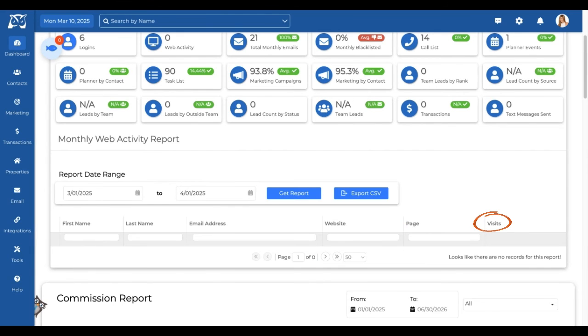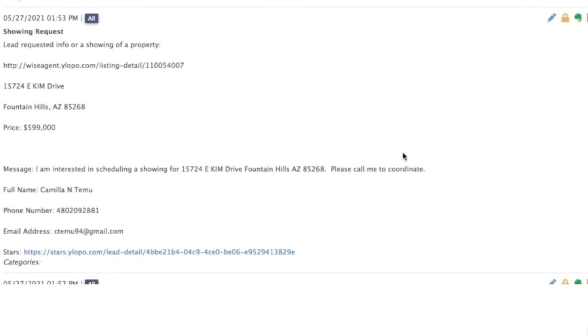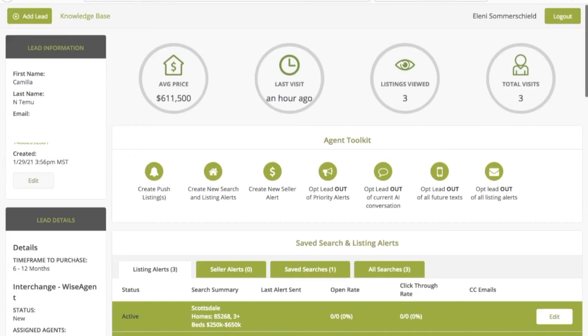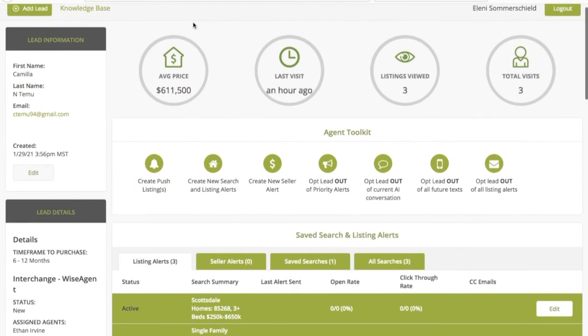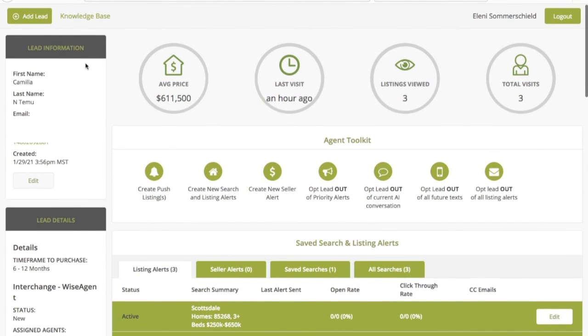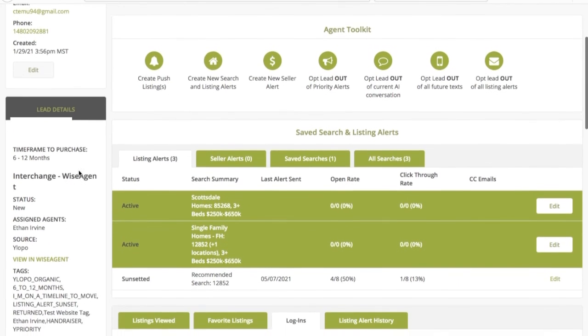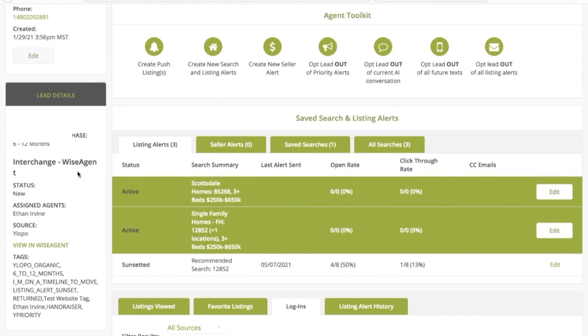Going back to your contact notes, there will also be a unique URL for you to access your Ylopo Stars dashboard. Once you're in your Ylopo Stars dashboard, you'll be able to view your lead information as well as your lead details. The lead details will be updated based on the information that you change in Wise Agent. You'll also be able to view your listing alerts and saved searches.